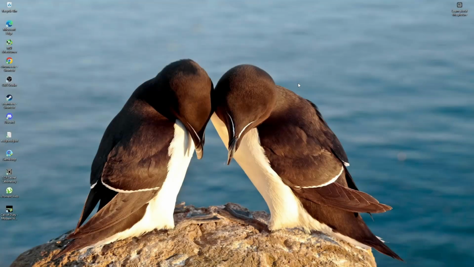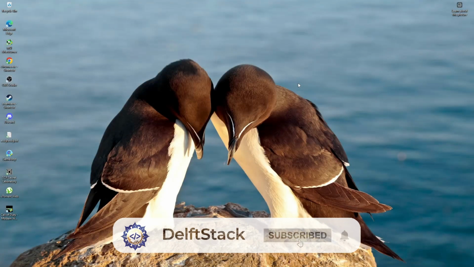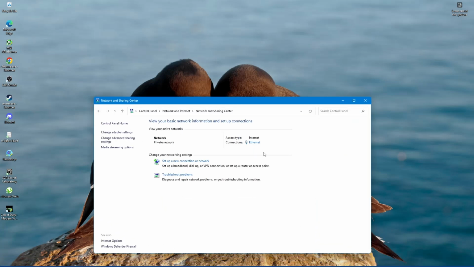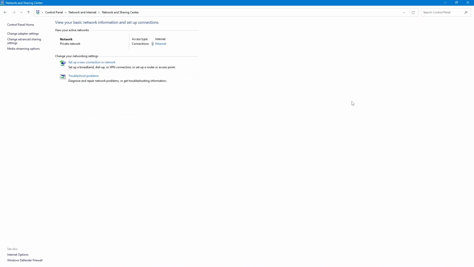Hello everyone, welcome back. Today I'm going to show you how to connect two computers using an Ethernet or LAN cable. Once the connection is established, the two computers can share files between them without needing a Wi-Fi router or the internet. Start by plugging one end of the Ethernet cable into the first computer and the other end into the second computer. Ensure the cable is securely connected to both devices.